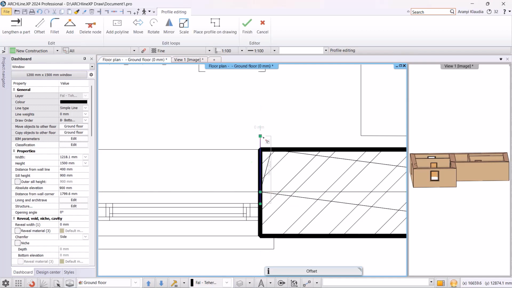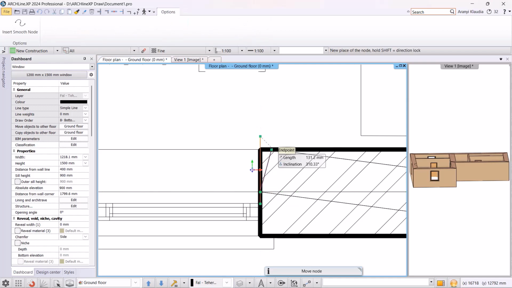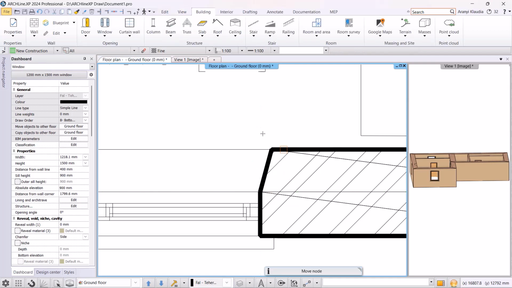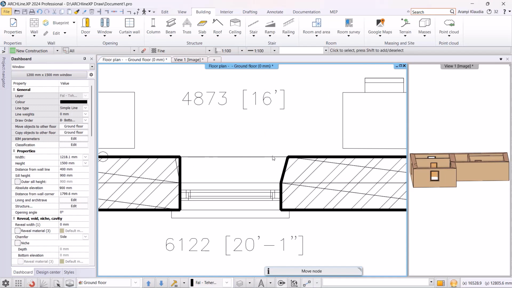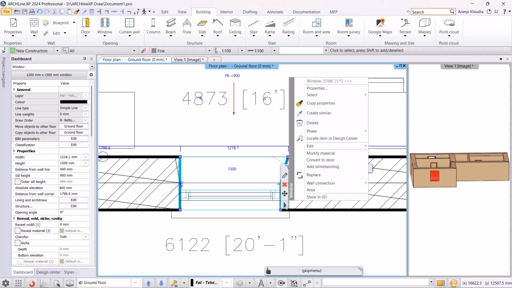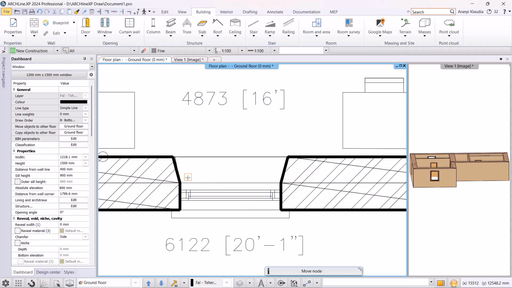I accept with Enter. I do not edit the other side, but simply mirror this one. I select the left side of the chamfer and then select the mirroring option. Done. This completes the processing of the geometry PDF.